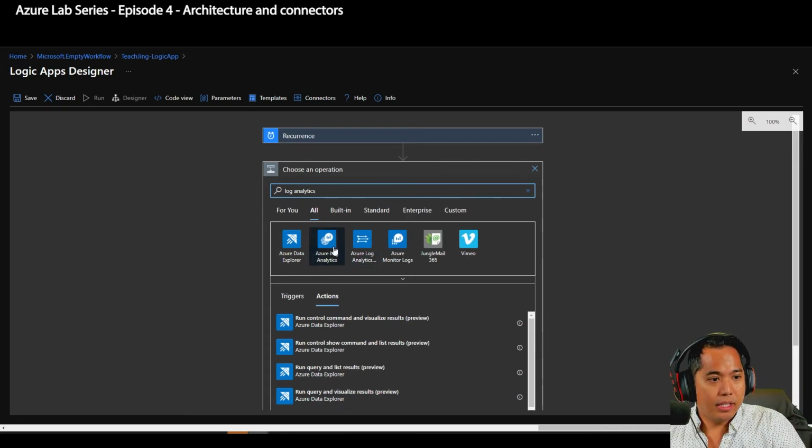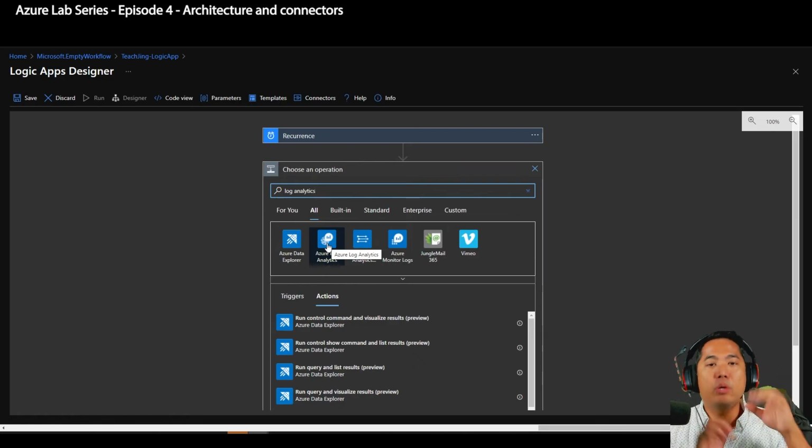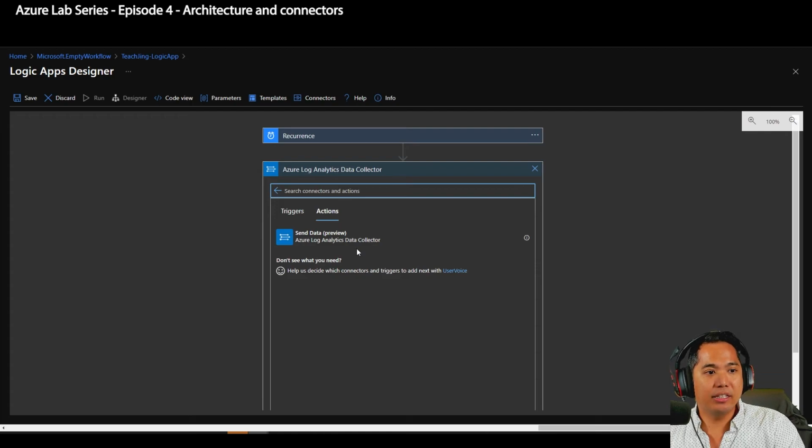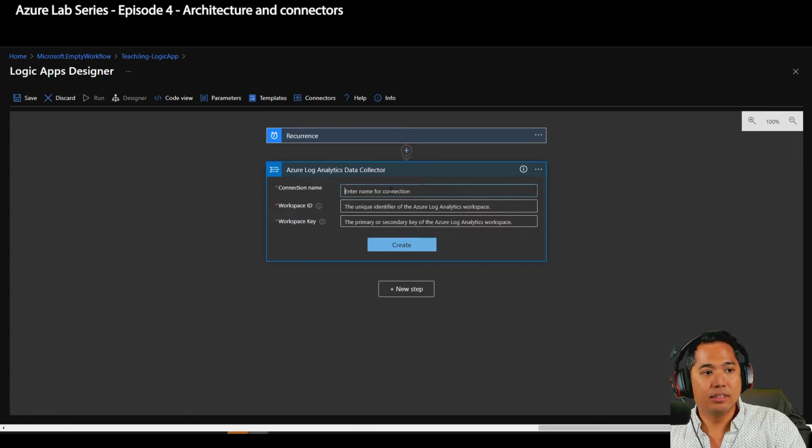And then we're going to pick, which one's this one? Data collector. There's two of them. One is for querying data, but we want the data collector because we want to send data. So the data collector connector, send data. You're going to have a connection name. That's okay. You can create it. So we're going to put Log Analytics connector.